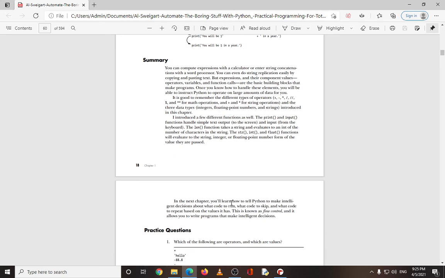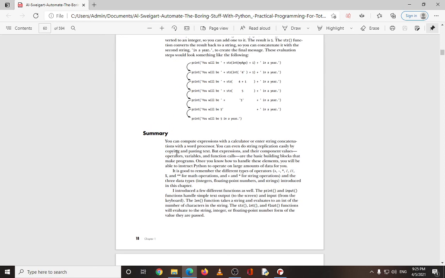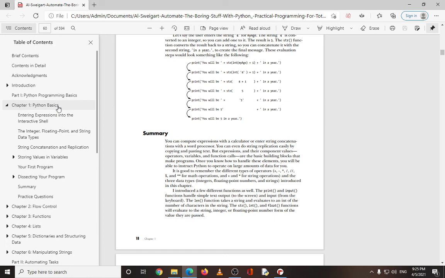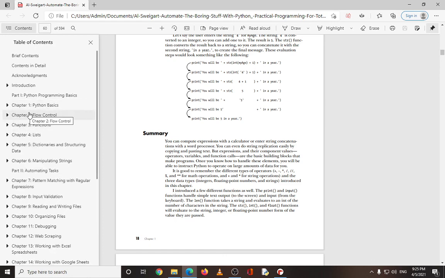Okay, so in the next chapter, you learn how to tell Python to make intelligent decisions, what code to skip, what code to repeat based on the values it has. This is known as flow control. It allows you to write programs that make intelligent decisions. So I think that's for the flow control chapter.